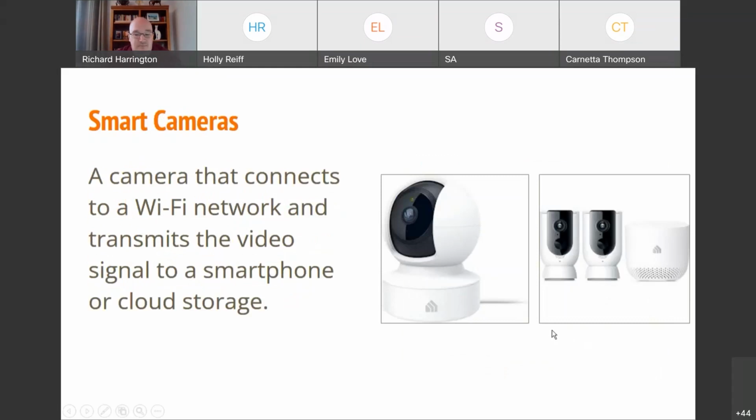Smart cameras, there are probably 3 or 4 big players out there as far as brands go. There's Casa, which are pictured here, Blink, Ring, and Google Nest. There are others, but those are the 4 big ones that you see most often.